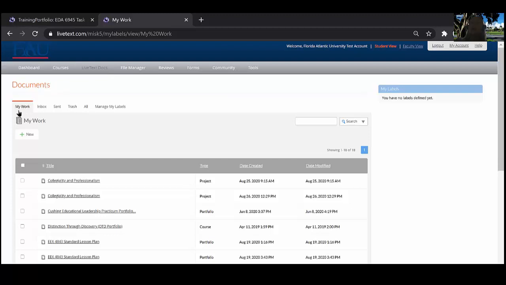The first tab is called My Work. This is where your LiveText document will reside, your portfolio folder. Now you won't see mine right at the very top because I have several documents. However, I can quickly view my most recent portfolio save by clicking on Date Modified.